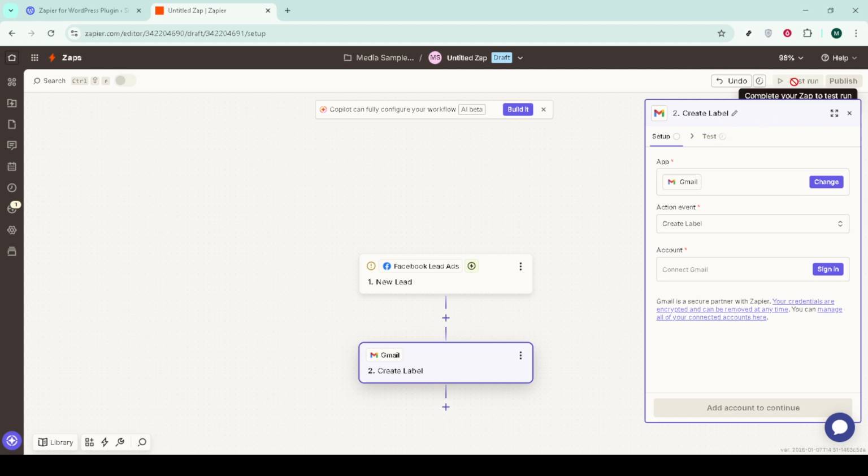Run a test for the action step. Zapier will send sample data through so you can confirm that a new record appears exactly where you expect. Check spelling, field formats, and any custom properties.